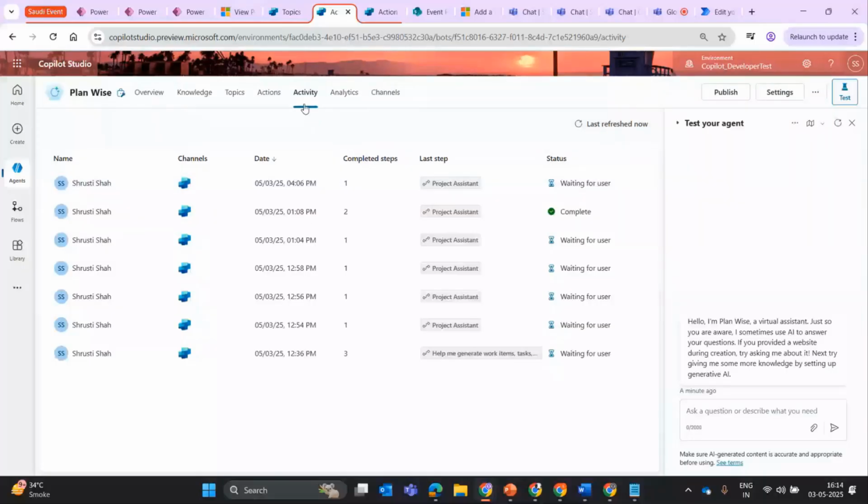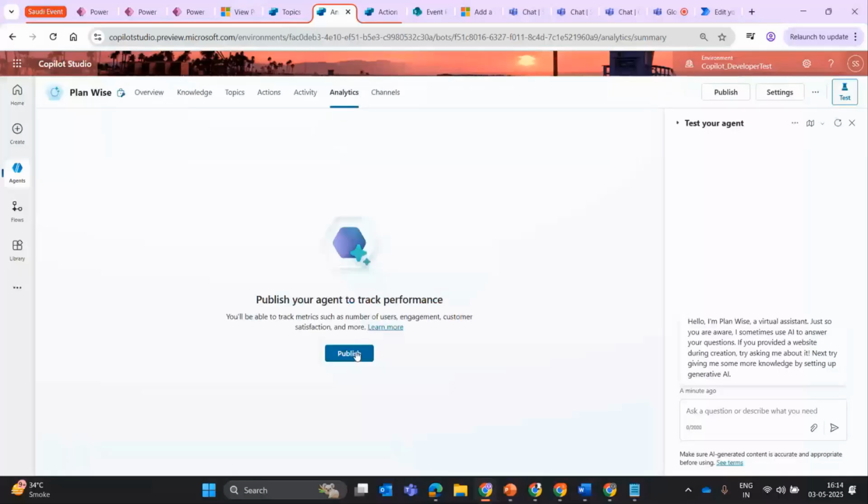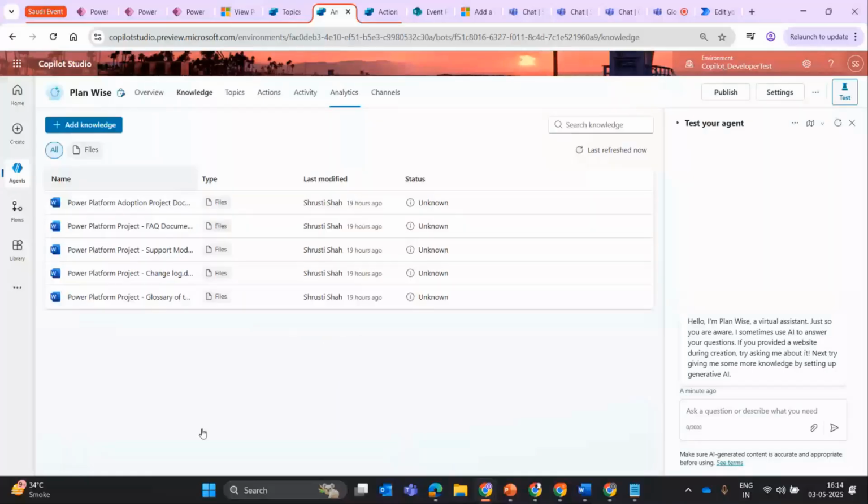In analytics, you'll see the detailed analytics. Right now, this is not published, hence you're not able to see the analytics. But if I pick any of the published ones, you'll see the rate of engagement, where all the generative answers were used, all those SLAs, detailed activities you can see in the analytics tab. This whole end-to-end flow summarizes our project management assistant.